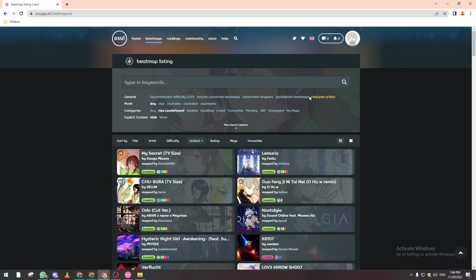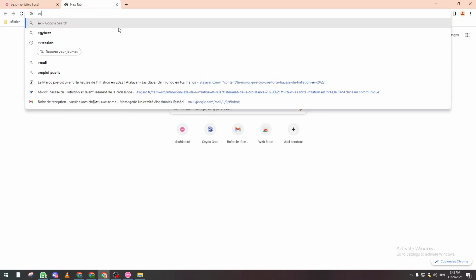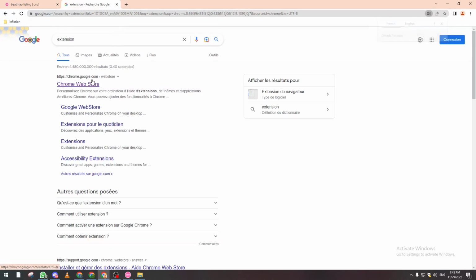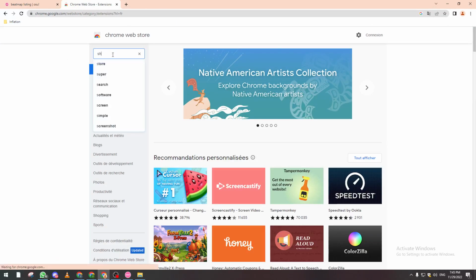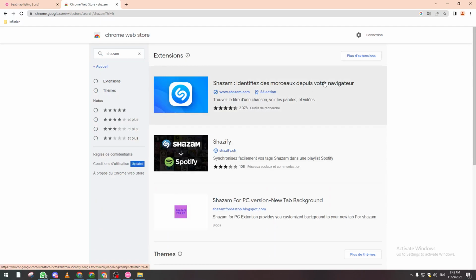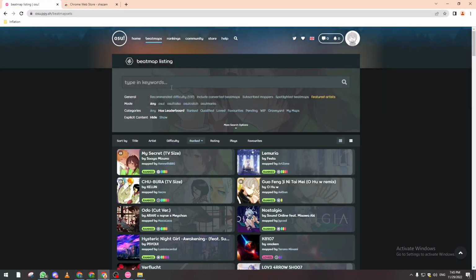Or else, for example, you have been watching a streamer that has been amazing for you and you really liked his music or the beatmap. You can just copy the beatmap that he's using. For example, you can copy its name. If you don't know its name, you can use this extension called Shazam. It will help you detect which song he is playing at the moment. So you will just use it and then you will get the name of the music, and after doing so you can type the name in this bar in here.